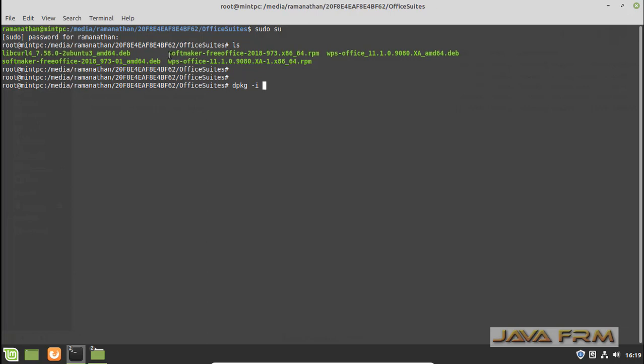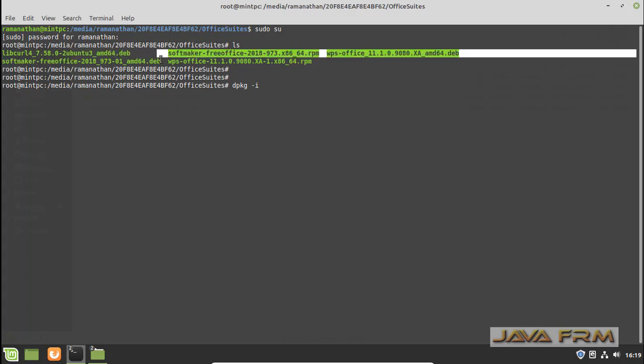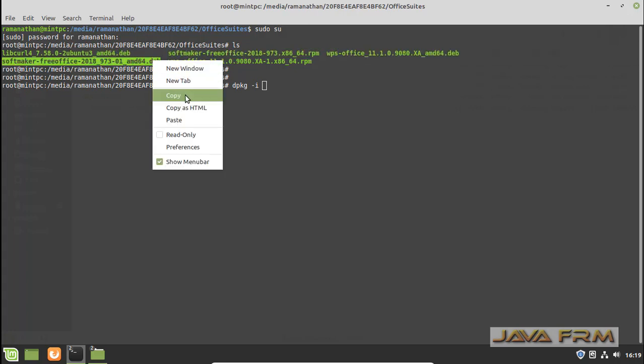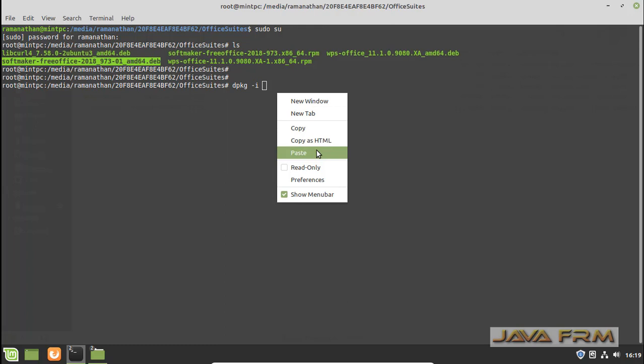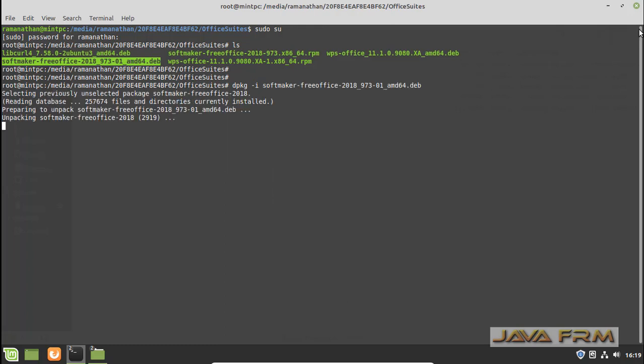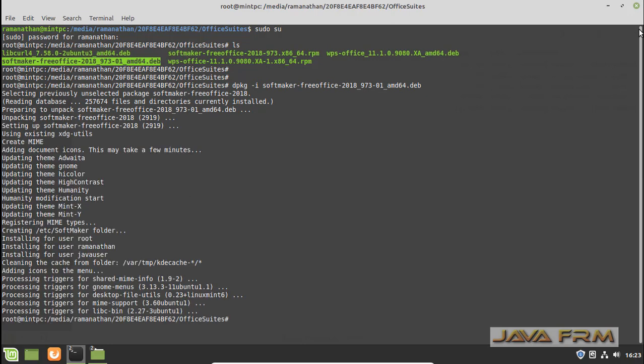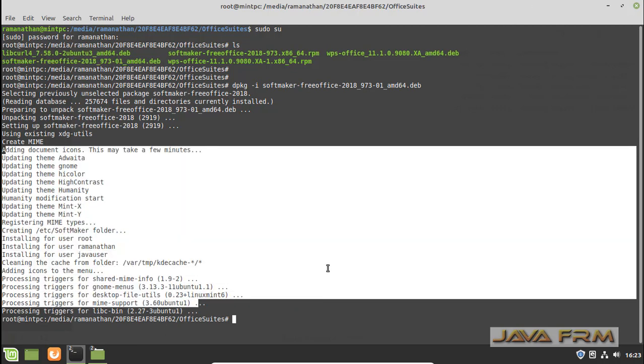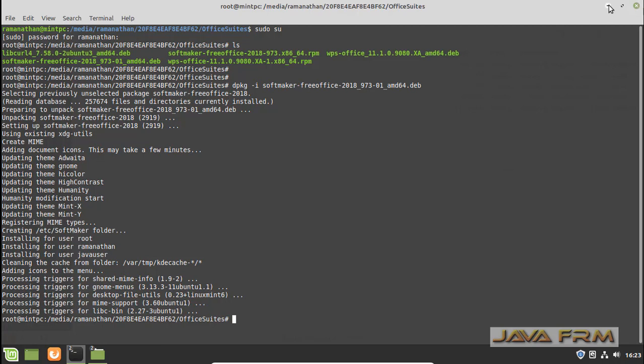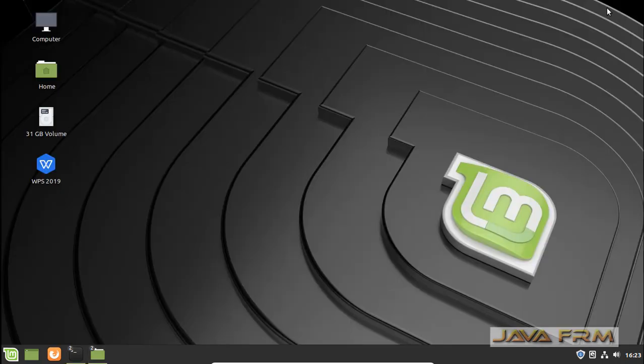This is the command to install SoftMaker FreeOffice 2018. Installation is started. Yes, installation is successful. It does not ask me for any dependencies in Linux Mint 19. Installation is successful. Let me check in the start menu.